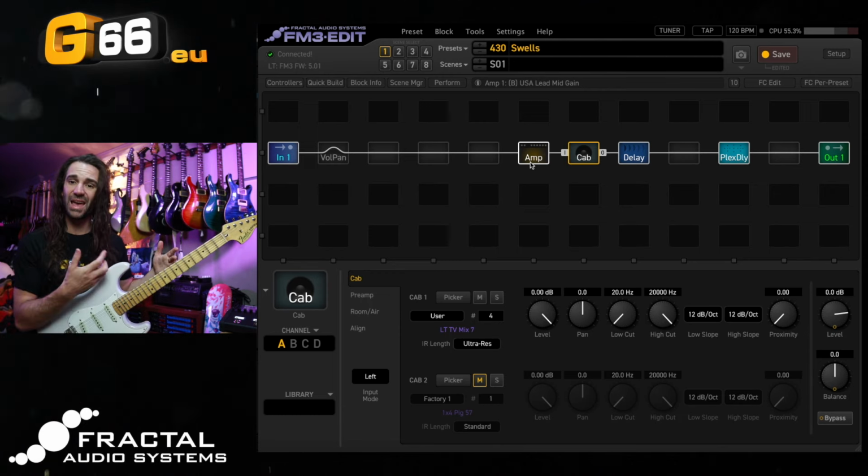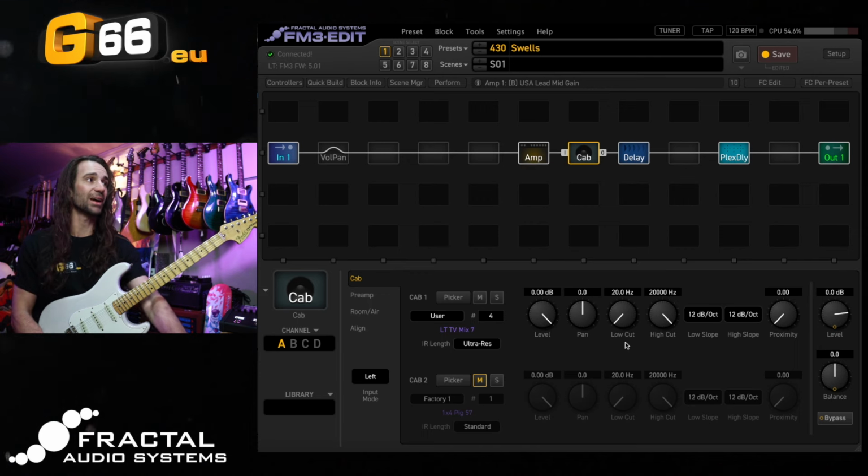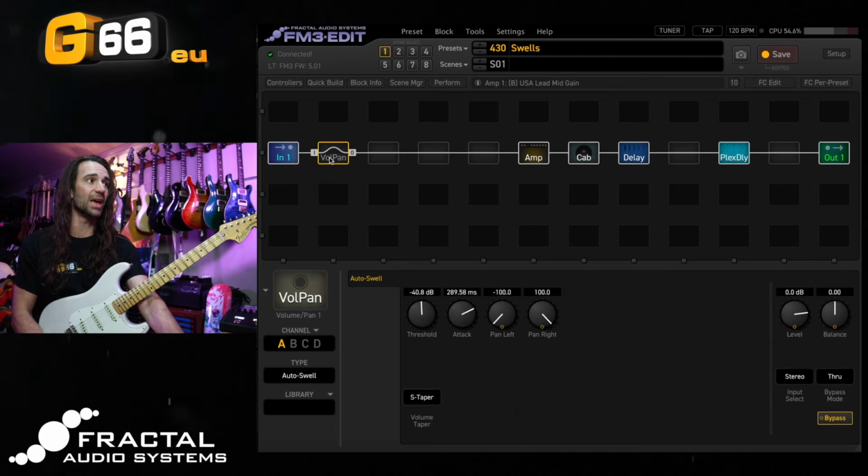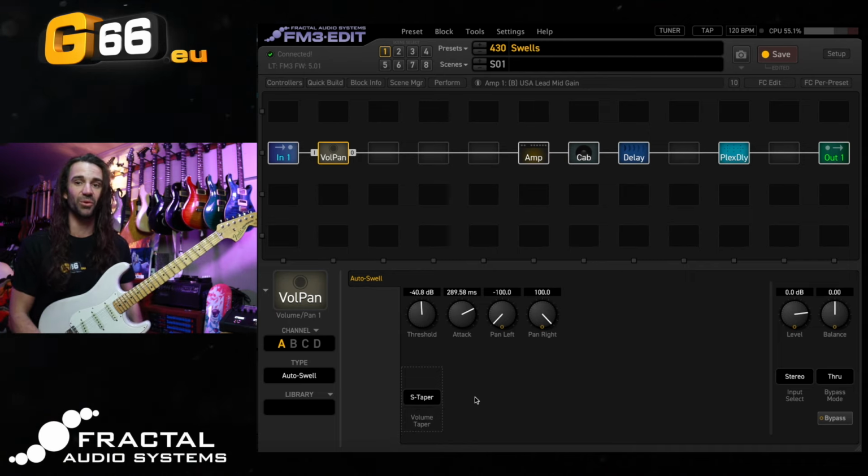What if I just want the FM3 to do that? Well, I can place a volume block before the amp. I'm going to engage it, and you can see I've selected the auto swell effect type from the little drop down menu here. I've also set the volume taper out of all the choices to be this S taper, which is actually just out of the screenshot, but you can see I selected that one. That's new in firmware 5.01 as well.